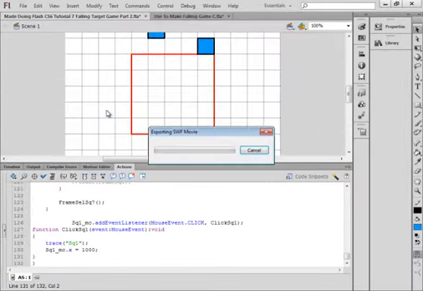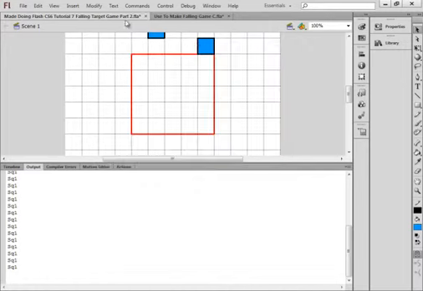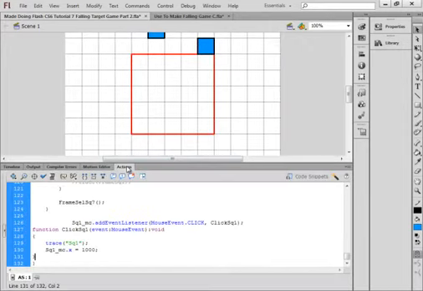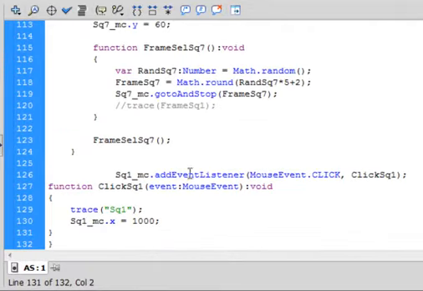There's two things going to happen. I click on it, it disappears, and I trace SQ1. So I know that code works. Open the Actions panel, and we're going to just use that code for the rest of the buttons.